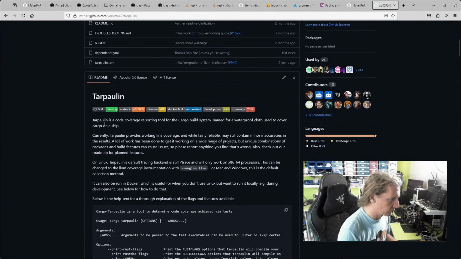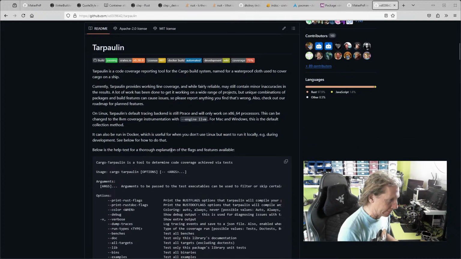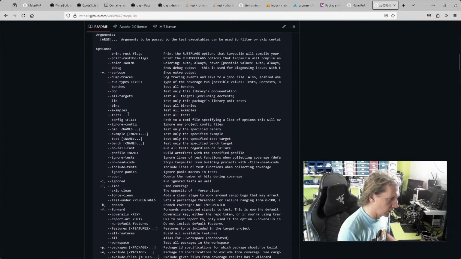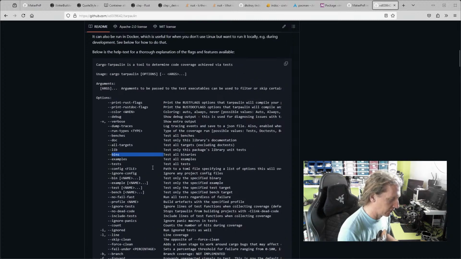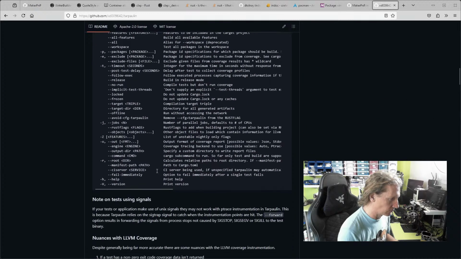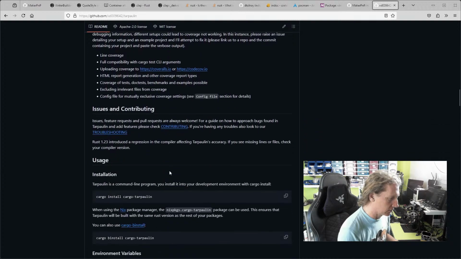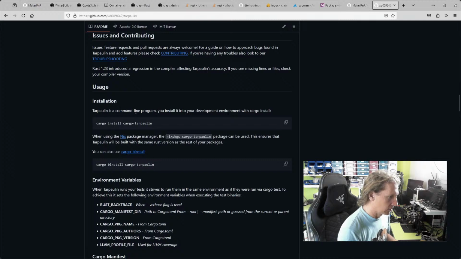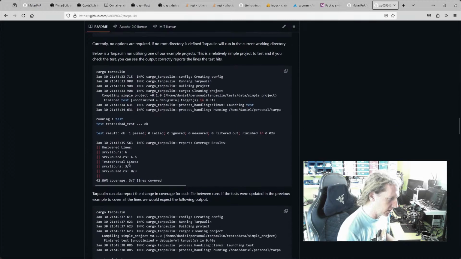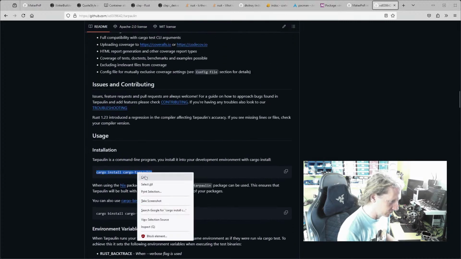What's this all about? Code coverage reporting tool for cargo build system. Oh, it does have support for bins. That was going to be my next question. Install it, yeah, cargo install, whatever. No, we're not using that. And then we go help and let's try it.